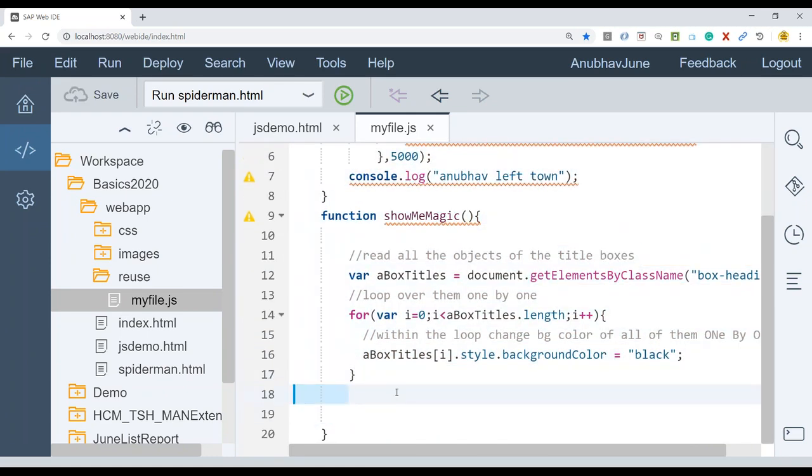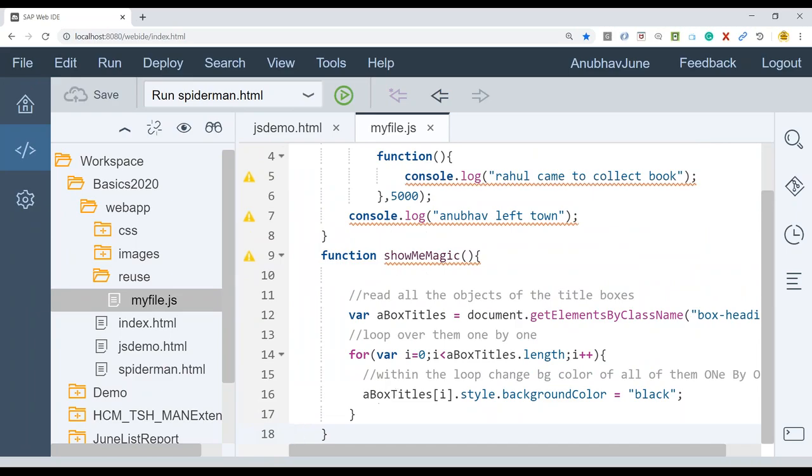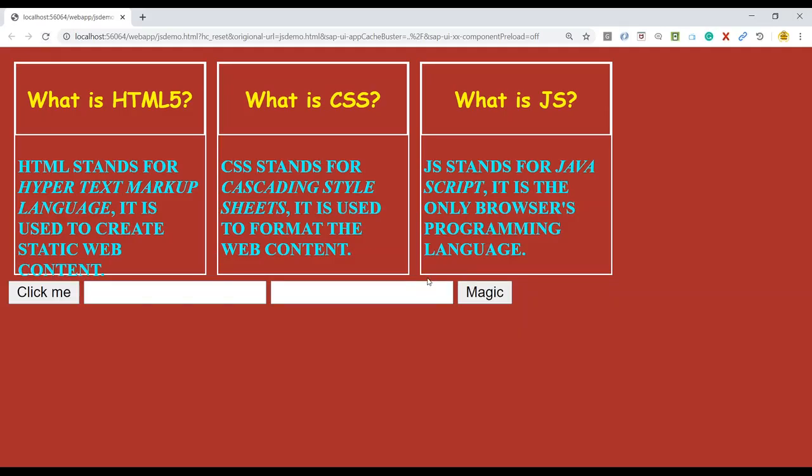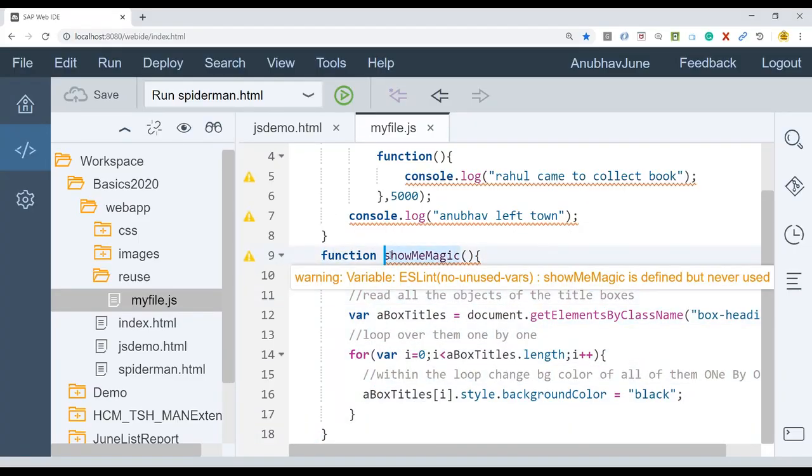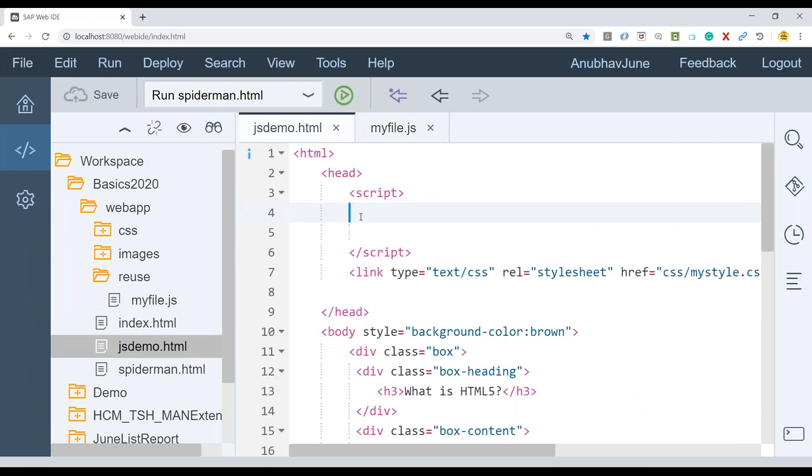Now, do you think if I press the button, it's going to trigger my magic? No. I have the code, Anubhav, but it's not triggering. Anubhav, I put the code as you showed in the class, but it's not triggering. You have to connect it. Did you connect it with your file? You did not. There is nothing like magic.